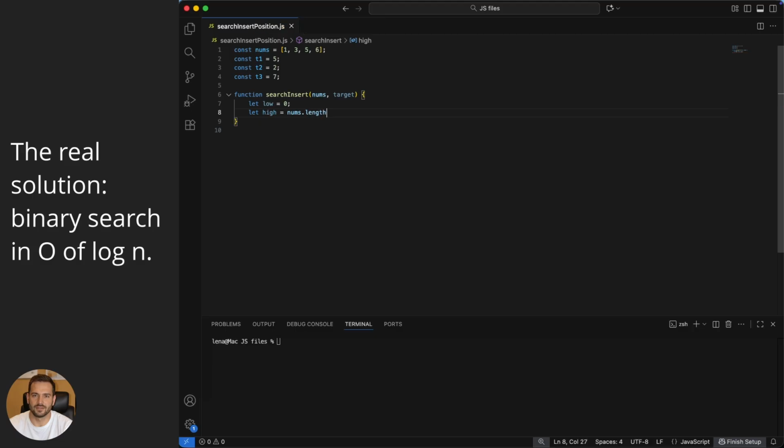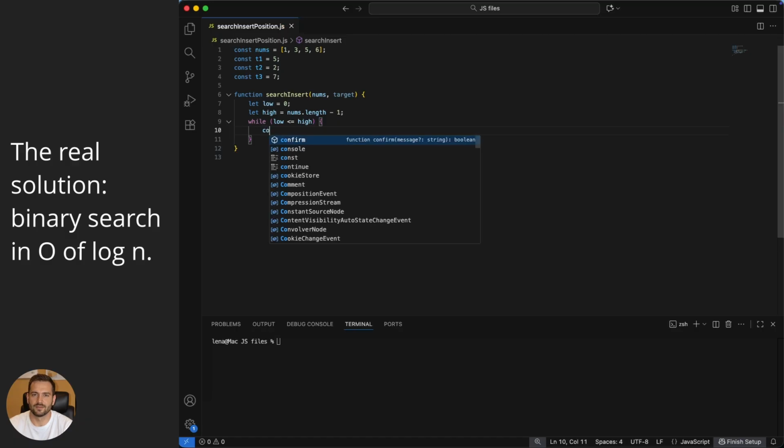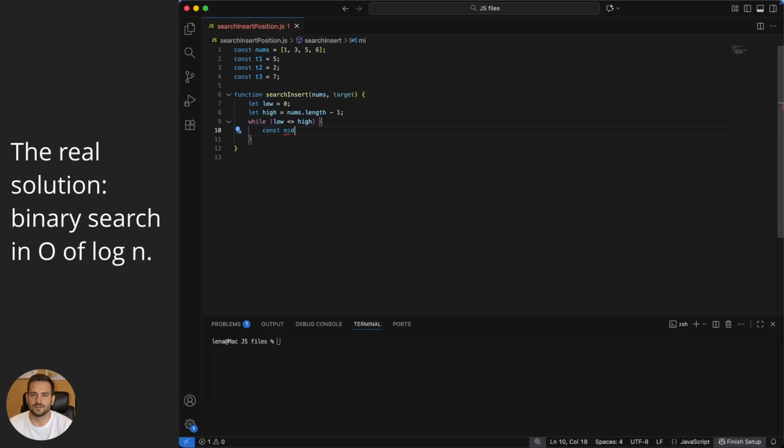Now, let's create a function named searchInsert that takes nums and target. We will return a number. Inside the function, we declare a variable named low and set it to 0. We declare a variable named high and set it to nums length minus 1. Next, we start a while loop. The condition is low is less than or equal to high.